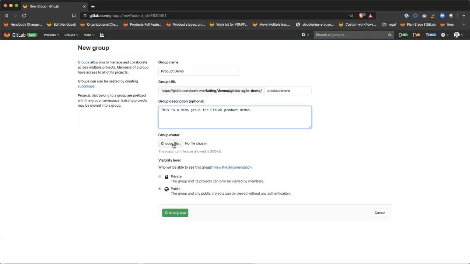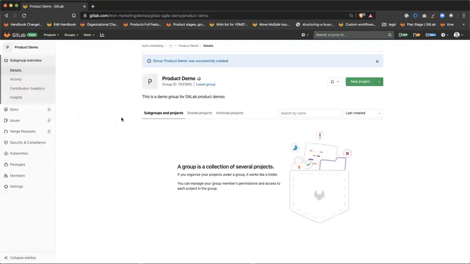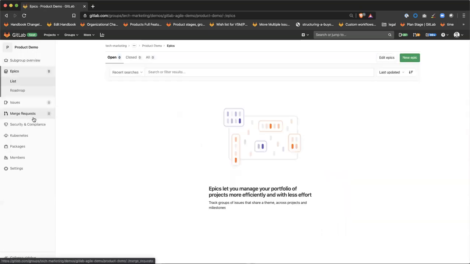I don't know if we need an avatar right now, but you can add one. Pretty great. So we'll go ahead and create a group. GitLab itself is organized into the group, subgroup, project structure, where you can have a project that lives within a group or subgroup, and I think up to 20 subgroups within a parent top level group. So now that we are here, we have the ability to look at epics, which we don't have any.